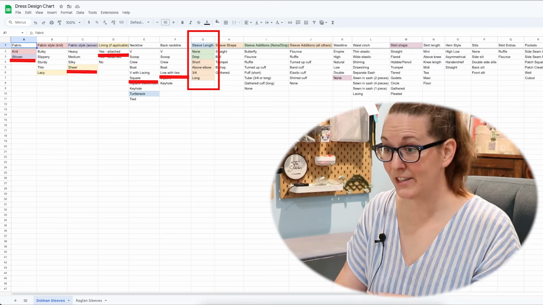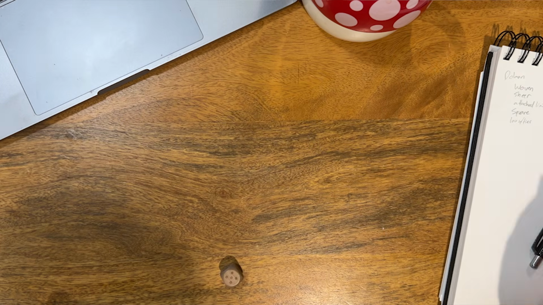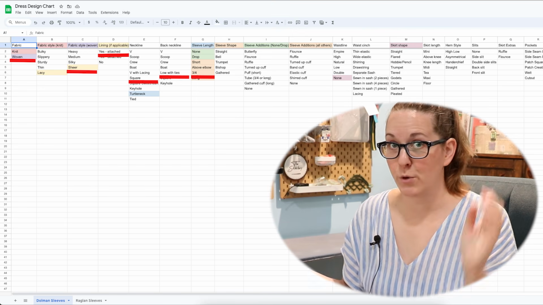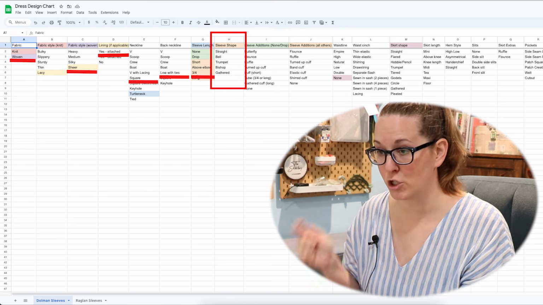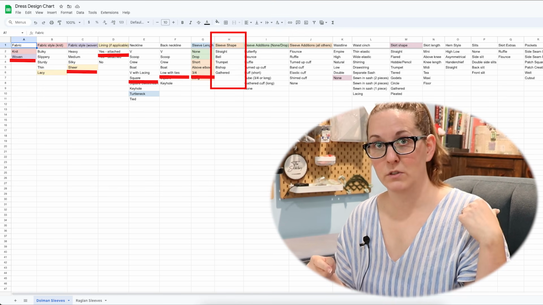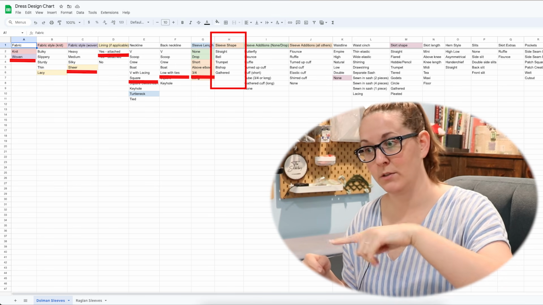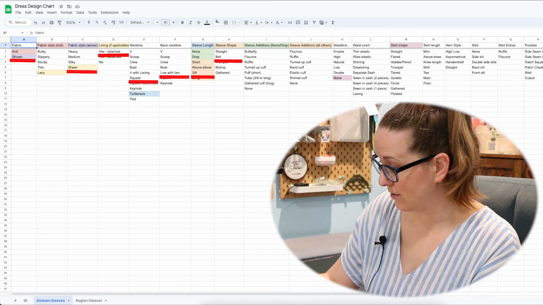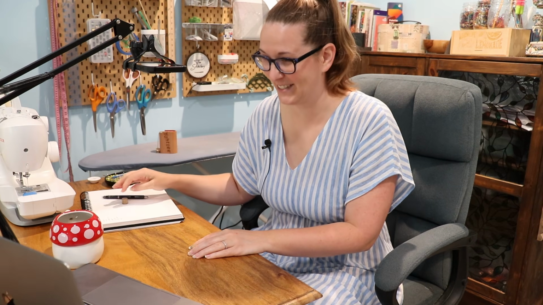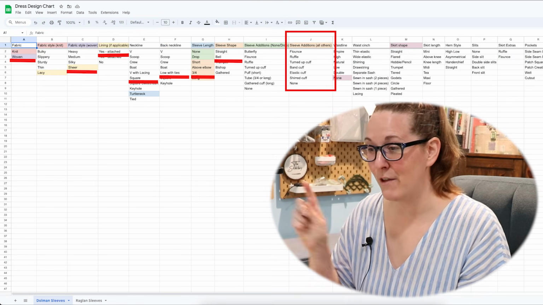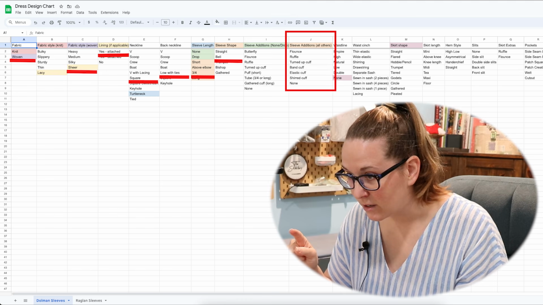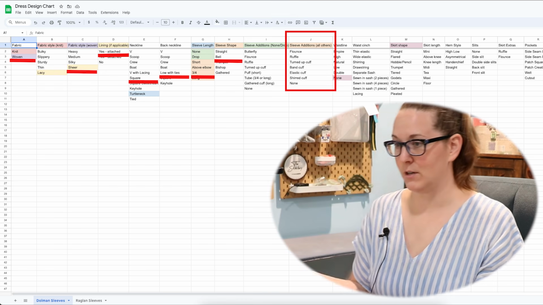What's next? Sleeves. 5. 5 is 3/4 length sleeves. So because they're 3/4 length, we can roll for sleeve shape. If they were no sleeves or cap sleeves, you jump to the sleeve addition category. 2. 2 is a bell-shaped sleeve. Y'all, this is gonna be so random. Now we jump to the sleeve additions for longer sleeves. 1, 2, 3, 4, 5, 6, 7. There's 7 options.